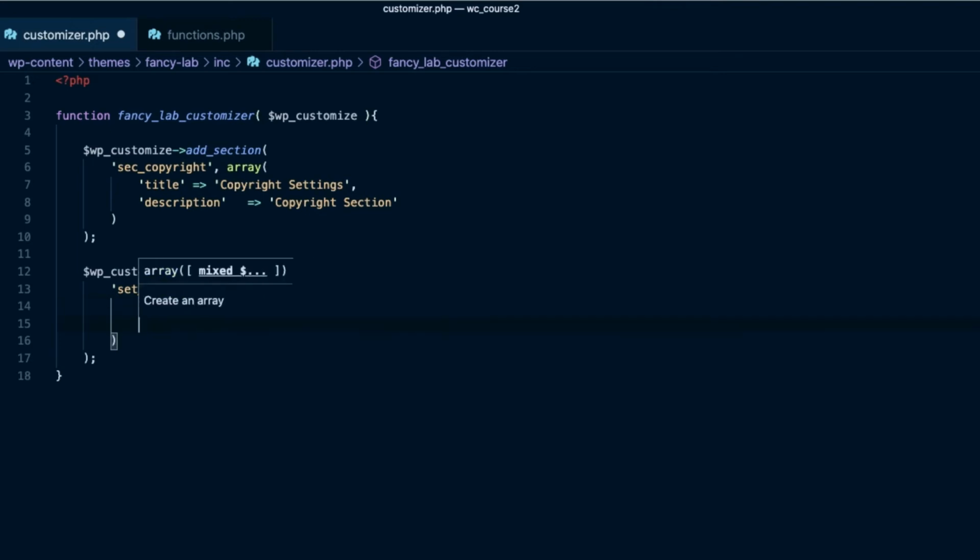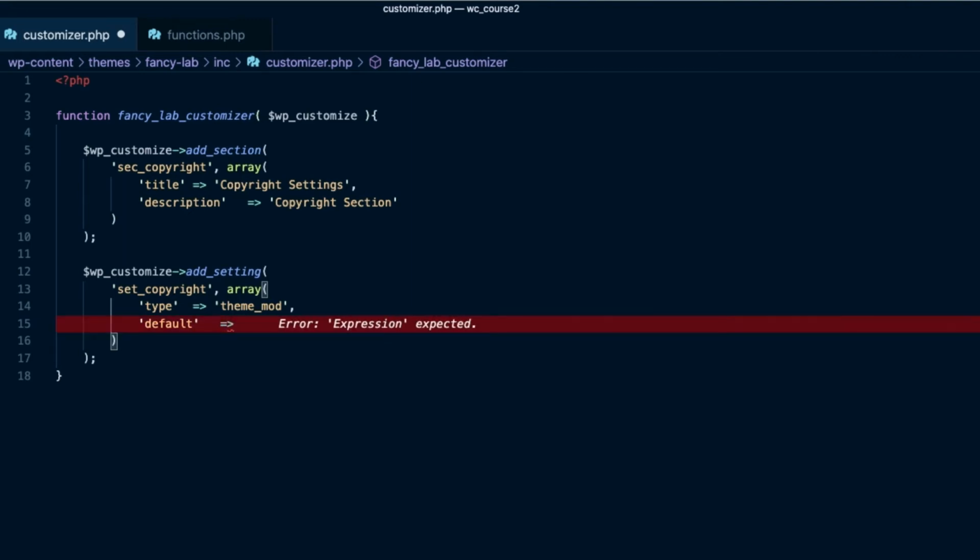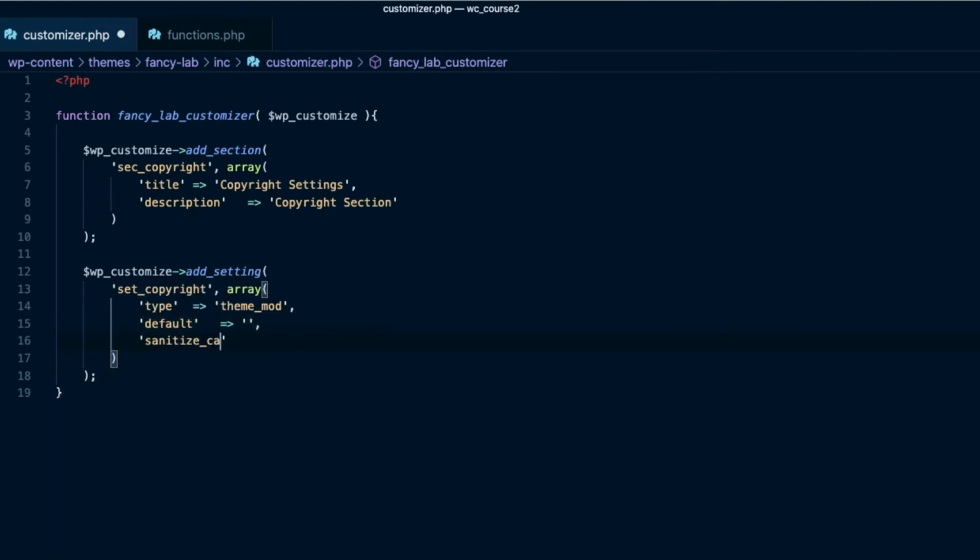The second argument is called default and is the default value that appears inside the customizer field. That is, it's only visible in the WordPress admin. There's also a very interesting way to display the default value directly on the front end, as you'll see later. In this case, I will just pass an empty string. And the last one is sanitize_callback.